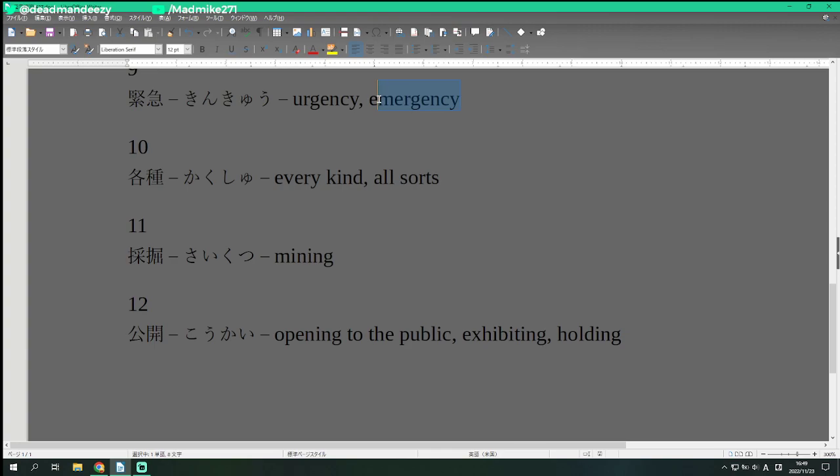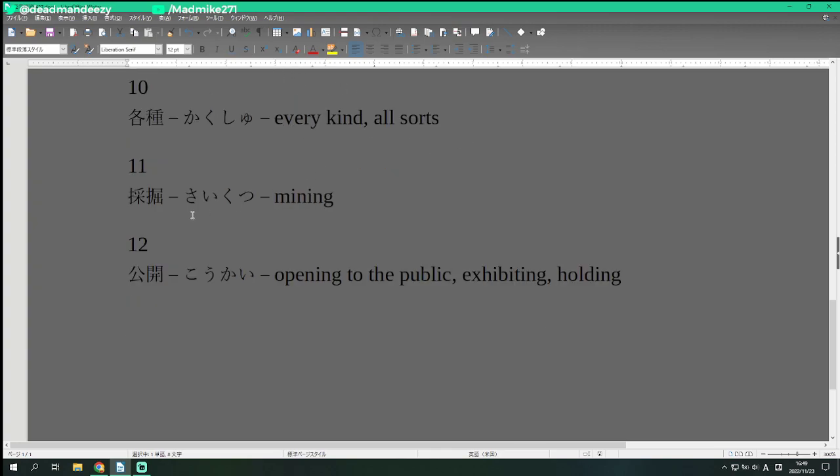Kinkyu. Number 10 is kakushu. Kaku on the left side for each or every, and shu on the right side for species or type. Kakushu means all types, every kind, or all sorts. Kakushu is all types, all kinds, or all sorts. Kakushu desu is all kinds or all types.